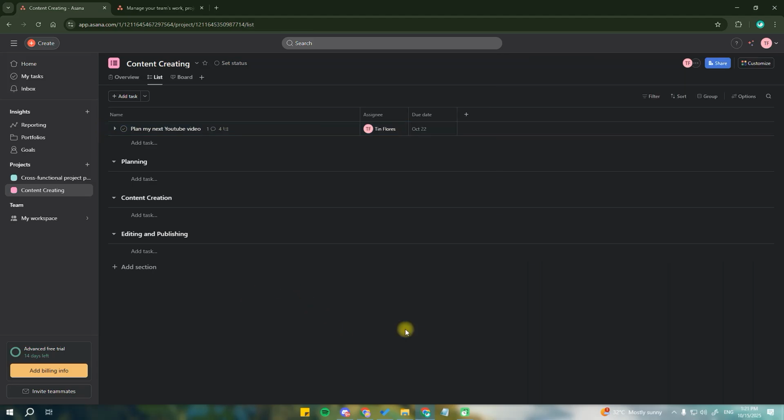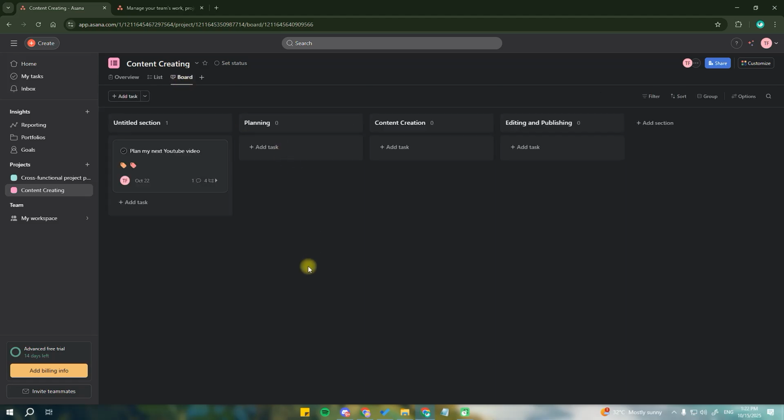Once you have added several tasks, you can change how your project looks. So you can click on the board view at the top near your project name, and now you'll see a Kanban style layout. You can then drag tasks between to do, in progress, and done if you have those sections. So for example, we have these sections right here.